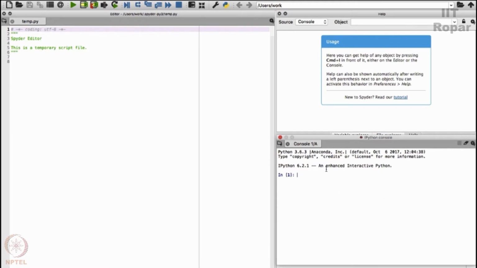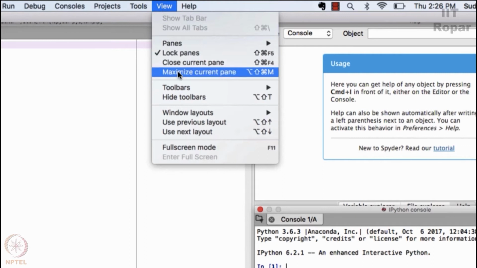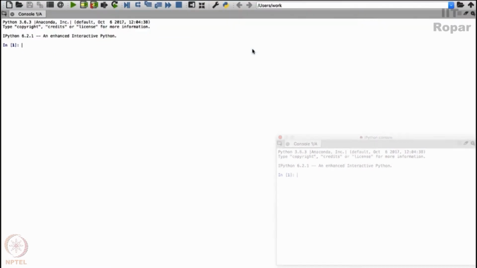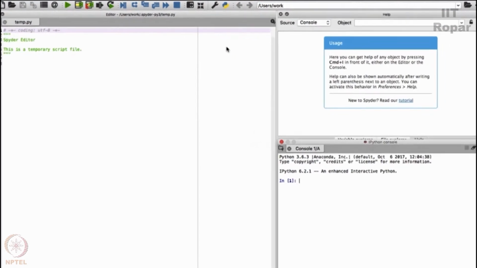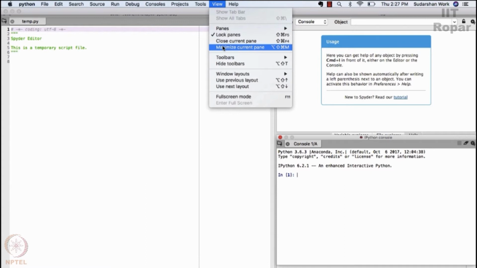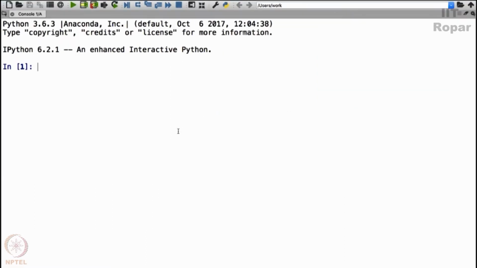In the interest of making the video visible to you all, I will maximize this. You can also do it by going to View and then saying maximize current pane. Current pane means the pane where you are right now. You click on it, it becomes full like this. And if you want to get back to its normal state, you can go to View and say restore current pane. You'll come back here. For the time being, I will maximize this. Maximized it, increasing the font, and then let's start.